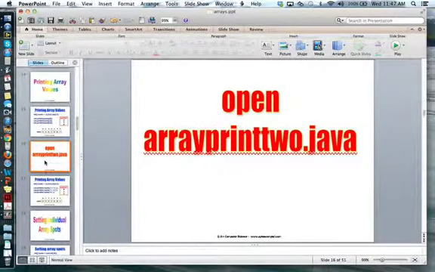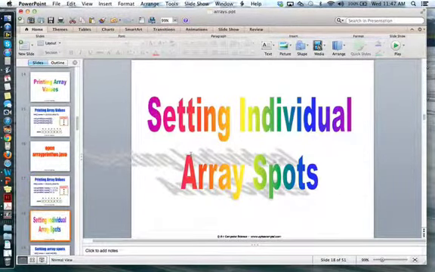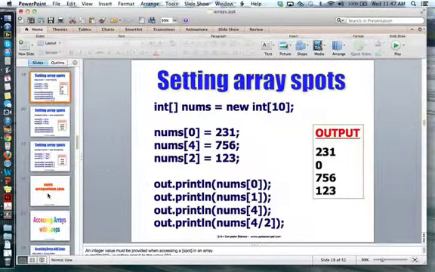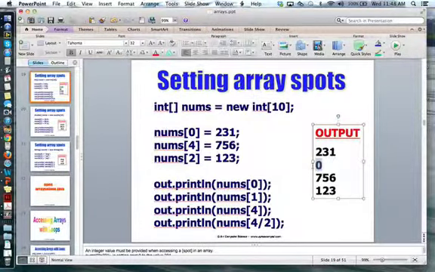Conversely, we can assign values by their index as well. Okay, so that's the print statement we just did. We can set individual spots by assigning them values via the index again. So again, when we create this array of 10 integers, at the beginning it's got values of all zeros. But we can change them one at a time. Whatever's in position 0 is now going to be 231. Position 4, 756. Position 2, 123. So then when we print them, we get the values we saved up. Notice we never gave nums index 1 a value. It's still going to be 0. That's why we get the 0.